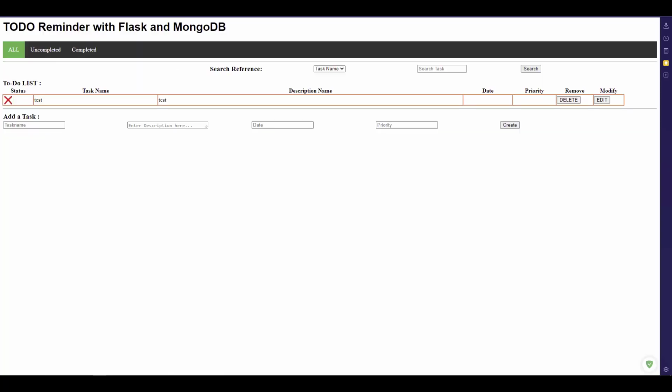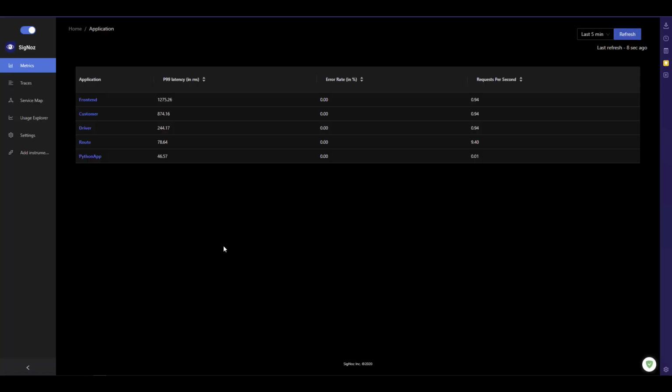So this is the Python application. We just sent some requests and they were automatically captured from the Signos perspective. This instrumentation you have to do yourself, otherwise Signos will not be able to capture the request. The detailed instructions are available on the GitHub page. I will post all the links in the description. You can check it out.